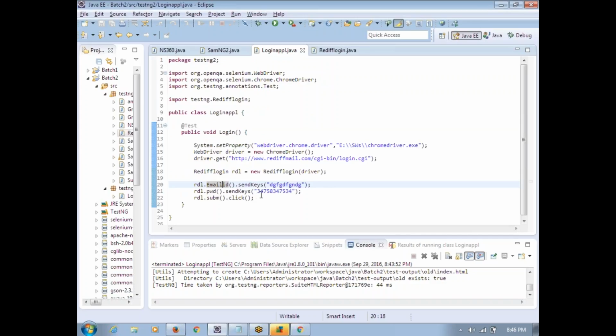Now for the send keys, I should send through a data provider. Can we do it? I do not want to give send keys directly here. I need to say it with some name. Is it possible now? Yeah, because we have already worked on it.